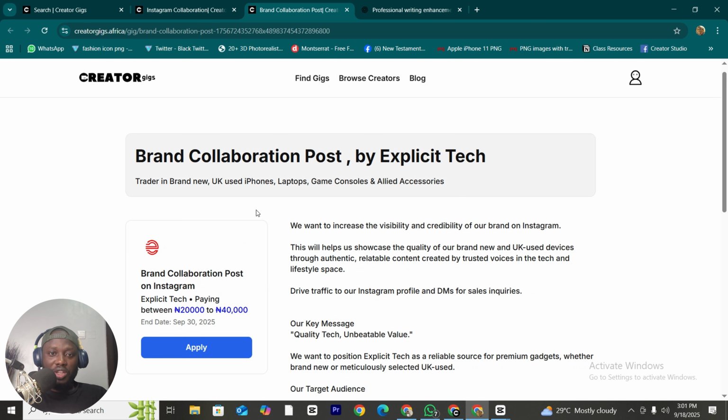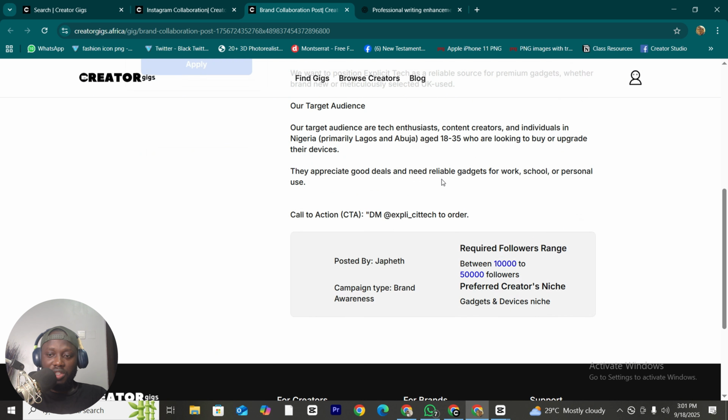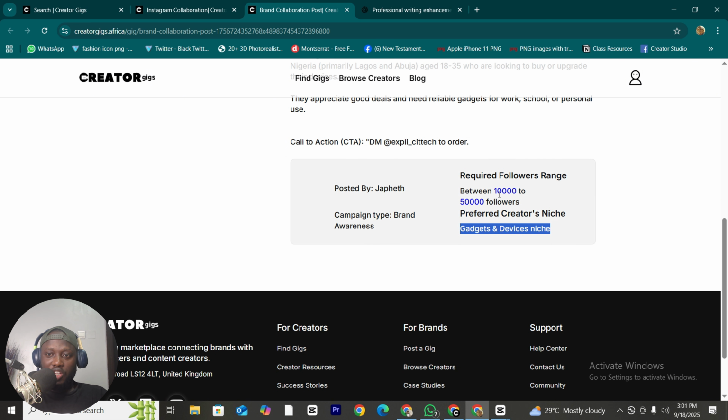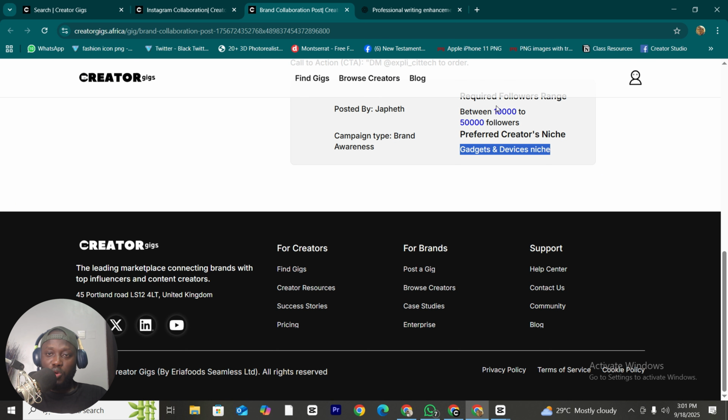Look out for the platform first, then the niche of the content, then the number of followers they are requiring. That's the first thing: platform first. When you are not on the platform, they'll just delete your application instantly. Then the niche, that's the next thing. Then most importantly, the number of followers. Thank you.